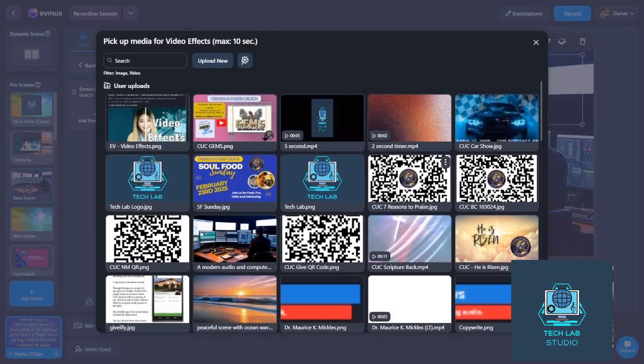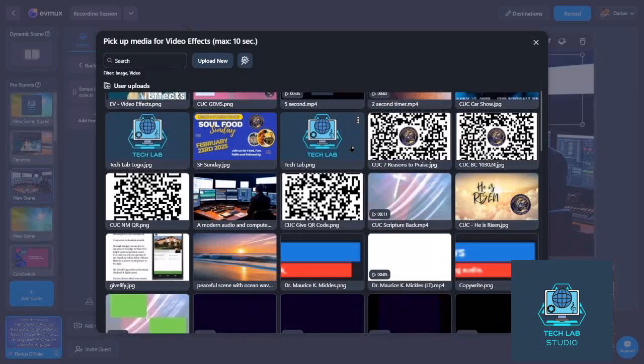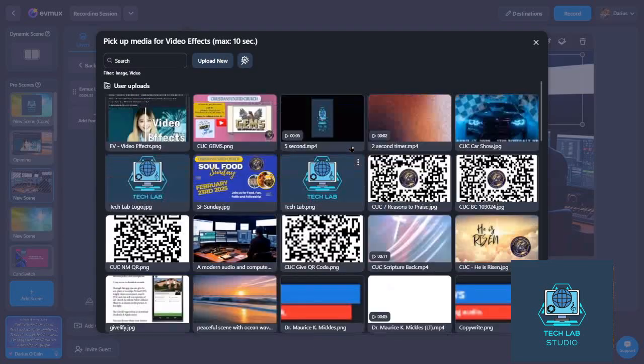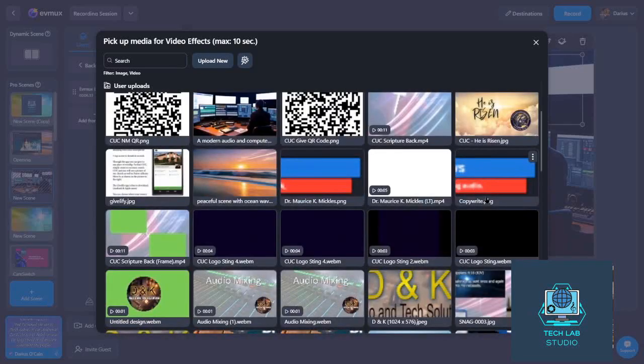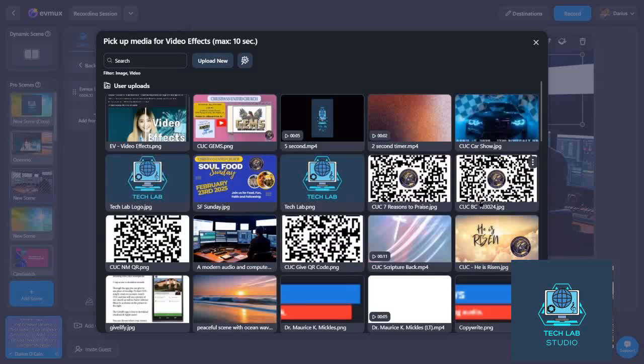I think it filters it down to give you some of the ones that are shorter, so it's not going to show you any long form videos. But I can see that I have images that I've entered. I have QR codes that I've created and put in there. And I also have lower thirds that have been added. So for this example, I'm going to go ahead and select one of these QR codes.